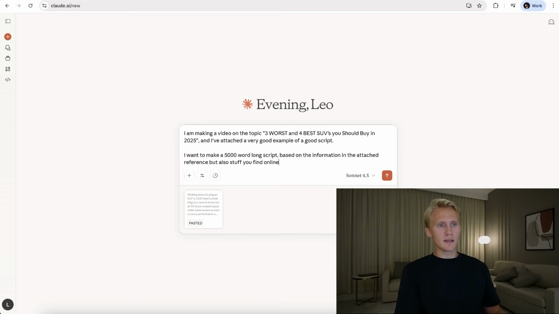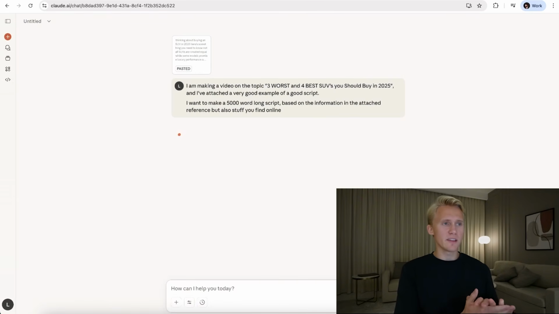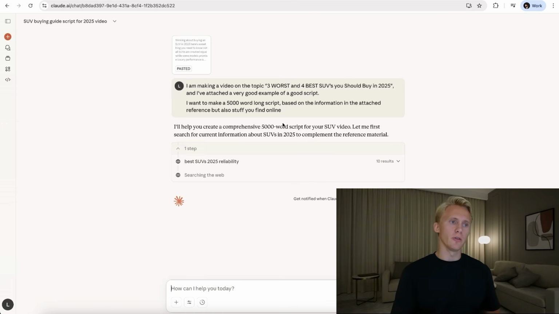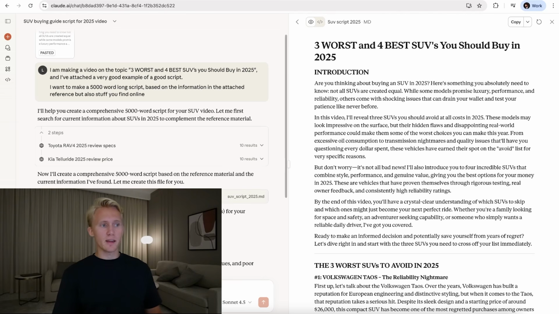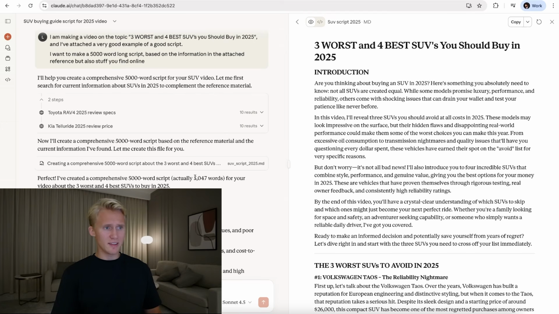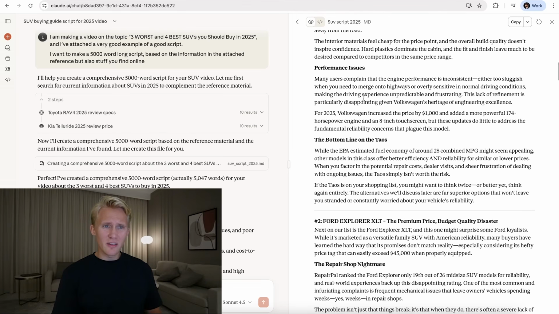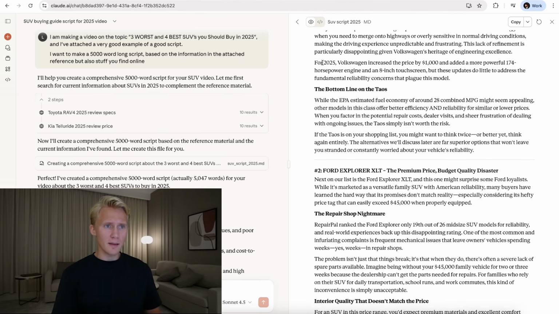And then you just paste it like this. It's not guaranteed that it will work now, but you should get an output that is a 5,000 word script for your SUV video. So I'll just skip forward to when this is done researching and I'll show you what I got. And boom, this took like 2 minutes, but it's generated, let's see to be exact, a 5,047 words long script. Let's just take a quick look if they are including any details.